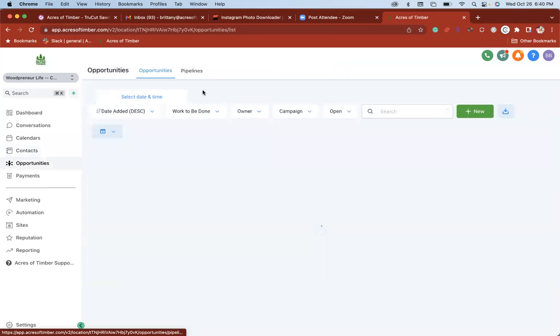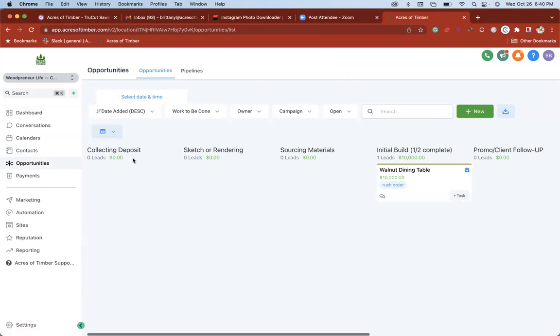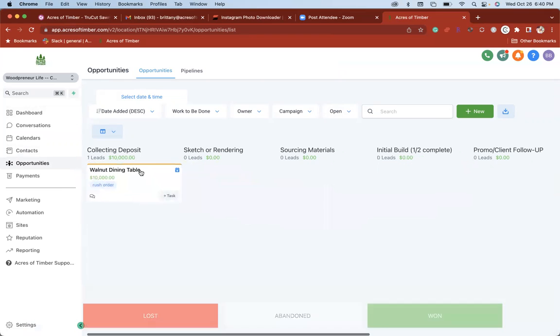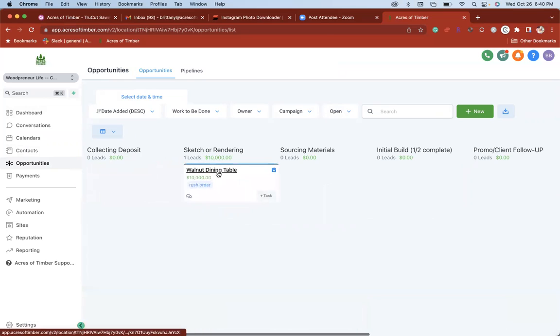Next up is opportunities. So this is what we were talking about on the dashboard, where you can see here for us, this is a test one that I use where if somebody's in the collecting a deposit stage, they would be there. If we're in the sketch and rendering phase, they would be there. With this, you can actually automate it. So if somebody comes in after they've sent you a deposit, they could skip the collecting deposit stage, go right into the sketch or rendering stage, and then you would get a notification like, hey, the sketch needs to be done, or what have you.